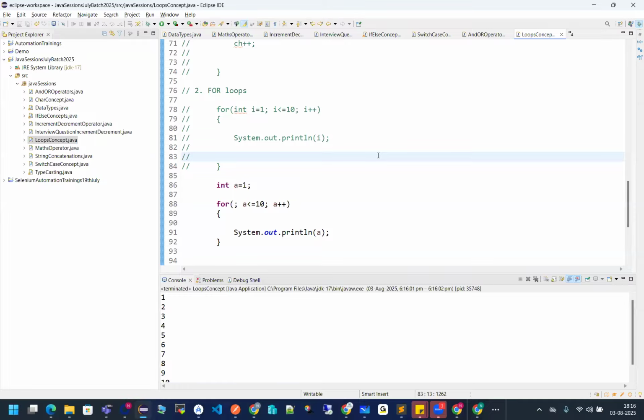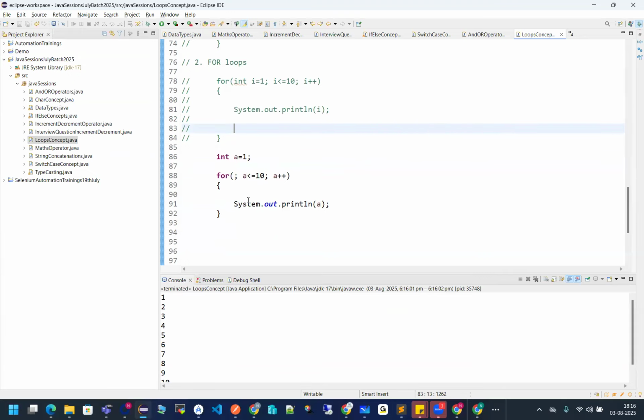Now, another interview question. Can we make this code more messy? How? I'm not putting the initialization or the increment decrement operator here, but I want to do it here and here. Now, what happens? I have a semicolon for which the variable is already initialized. The condition is checking perfectly fine. The statement will be printed fine. But I am not putting the increment decrement operator in my for loop condition. I am doing it outside. Will this work fine?